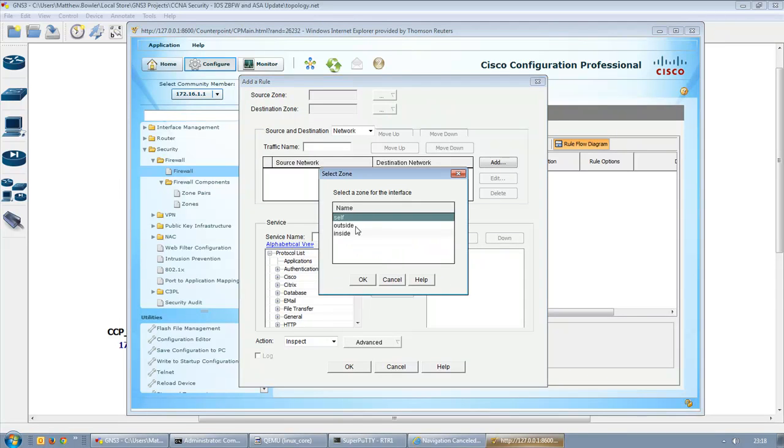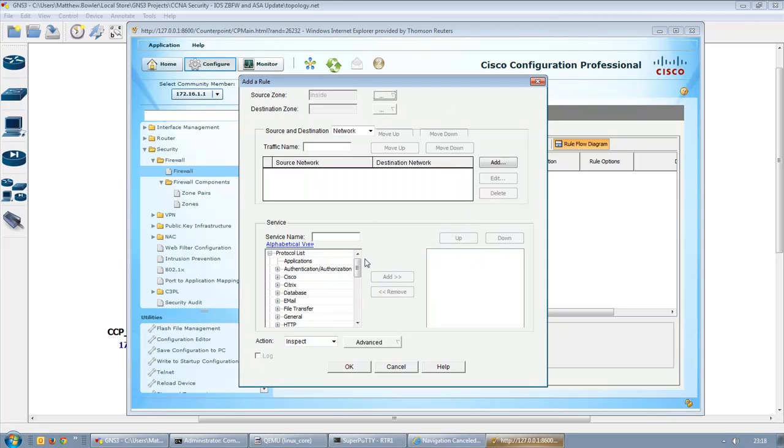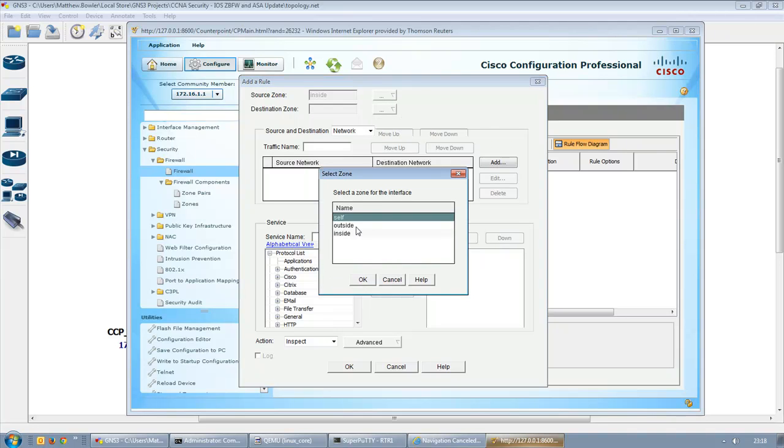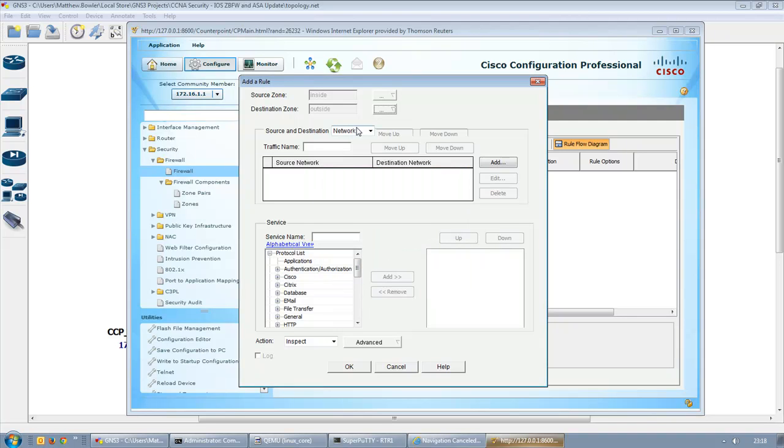Our source zone will be inside. Destination zone will be outside. We will go ahead and allow any traffic. Source and destination will be any, just to simplify it. And we will inspect the traffic. So we can either inspect, allow, or drop.